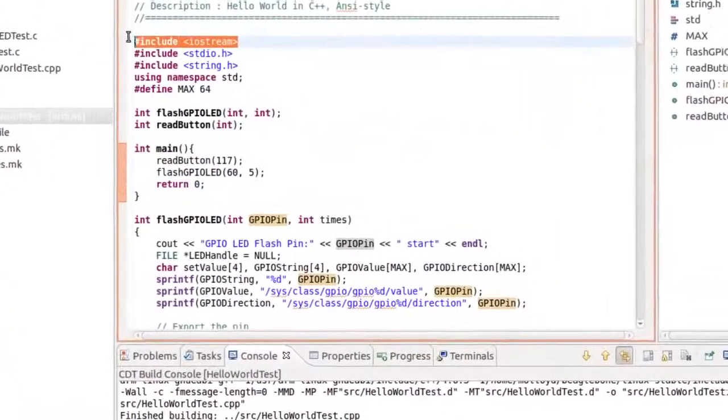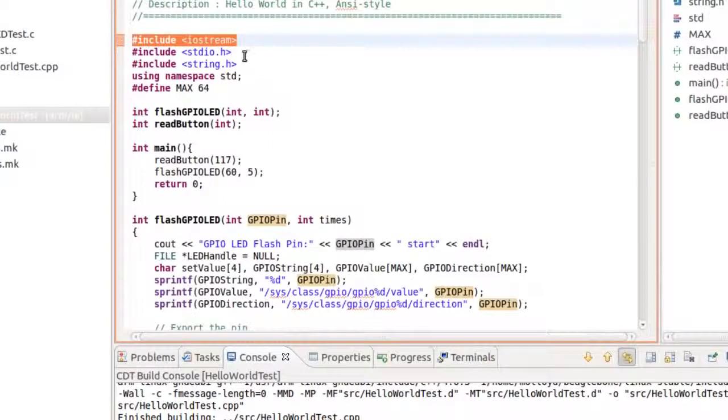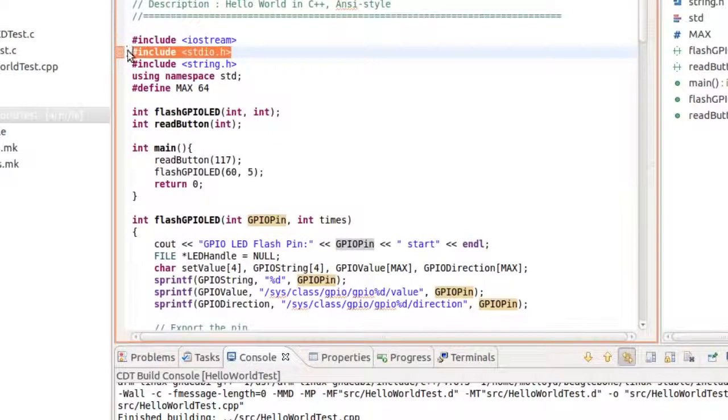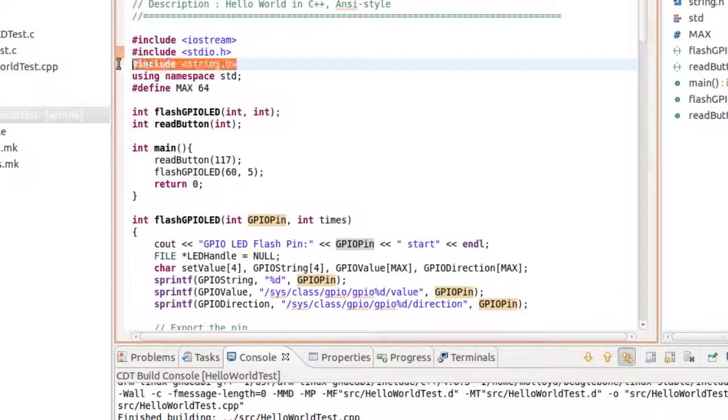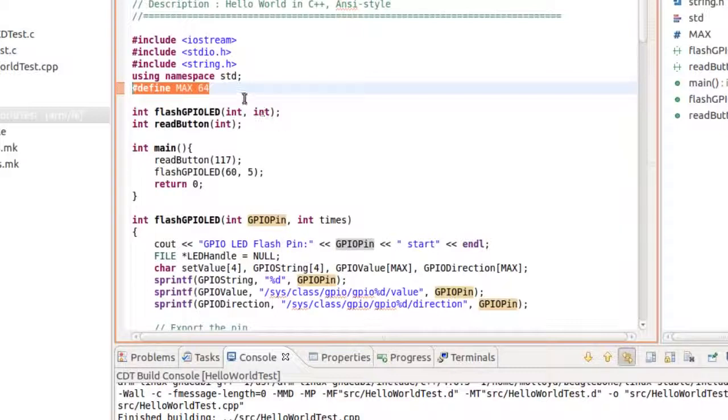I've got my iostream, just my standard input output. I've got my C stdio.h and my string.h file. So these are just my standard includes. I'm using namespace std like I did in C++, just so I don't have to explicitly name the namespace every time. Hash define MAX 64. I'm just setting an upper length on the path length at 64 characters. That's to some degree arbitrary in this example.